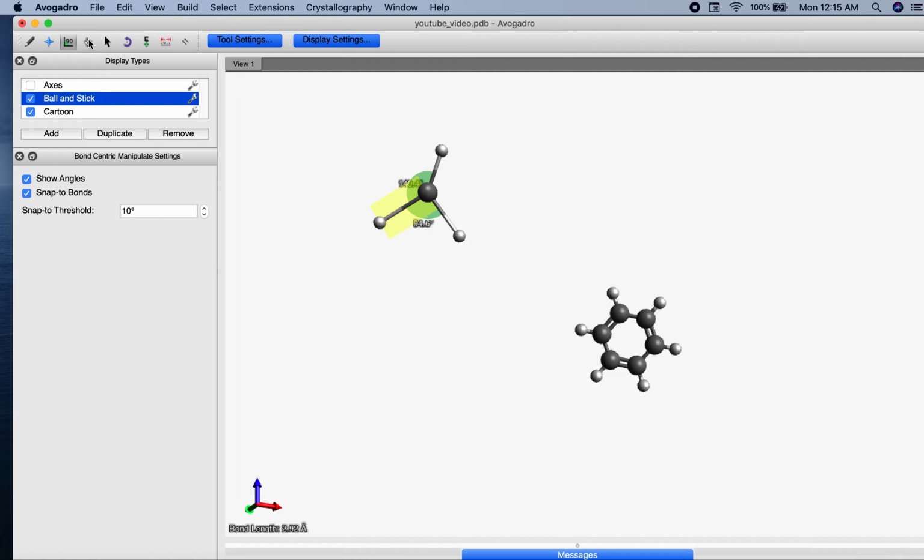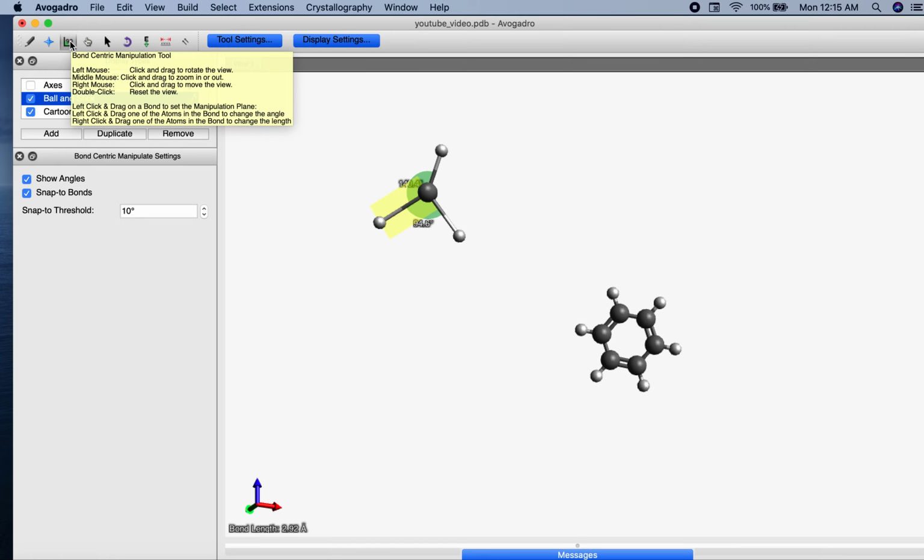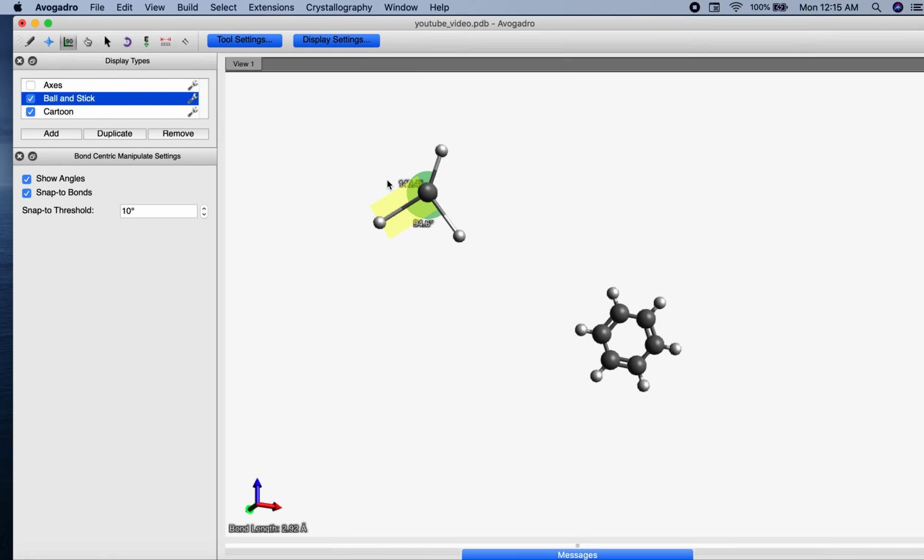Okay, so using this bond centric manipulating tool, it will show you two things. One is angle and another is snap to bond. So what is snap to bond? Snap to bond determines how many degrees away a plane has to be to snap to and adjust a bond plane. So for an example, there we used 10 degree snap to threshold.